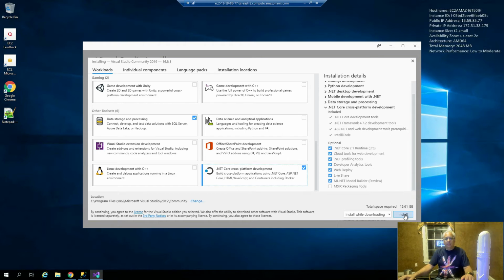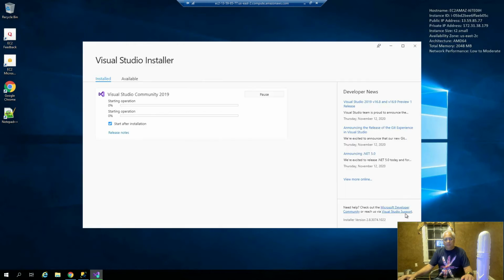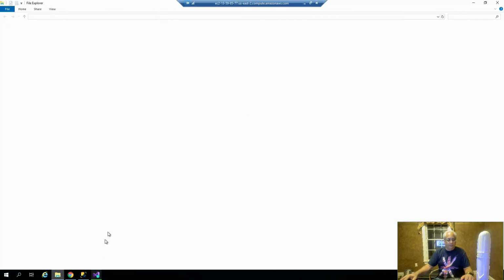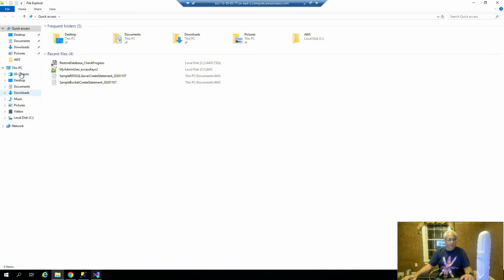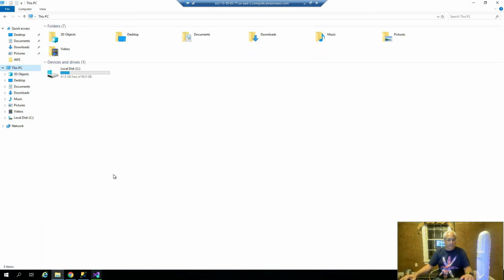Okay, so that's not too bad. The original size of the drive is 20 gigabytes. I expanded it to something over 100 gigabytes. So we can check that out over here. Here we go, 99.9 gigabytes.